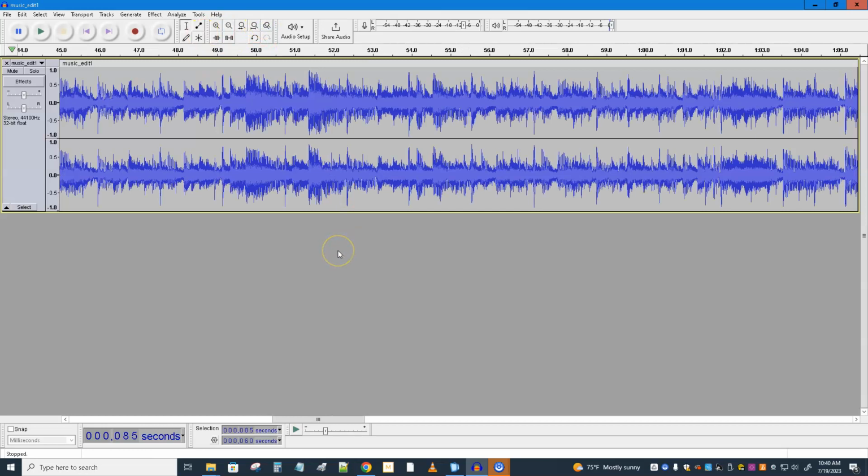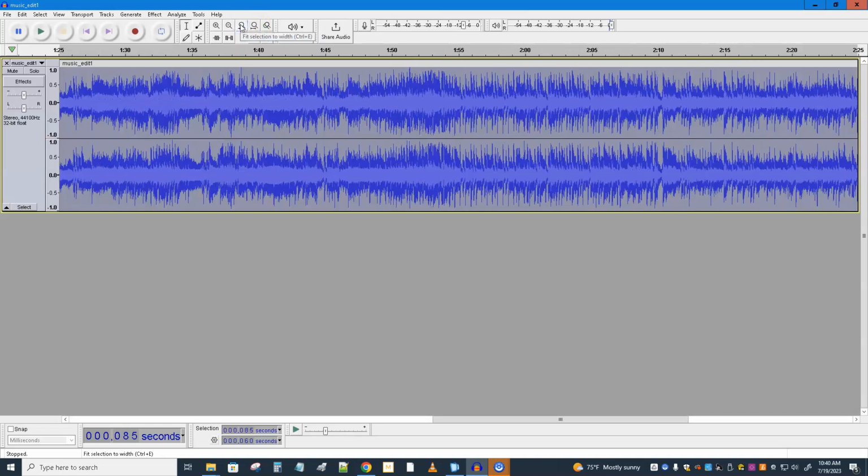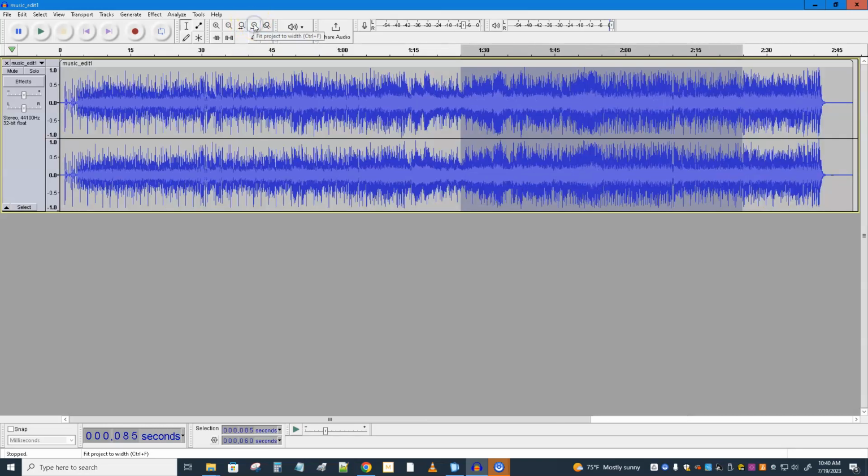All right. What else? I'm going to fit the whole project. These buttons are very useful also: fit project in width, or fit selection. I just want to see the selection, or I want to see the whole project. Those buttons are very useful too. And there's plain old zoom. This is the super zoom, and then this is the zoom plus or minus here. And then this is silence audio and trim audio.